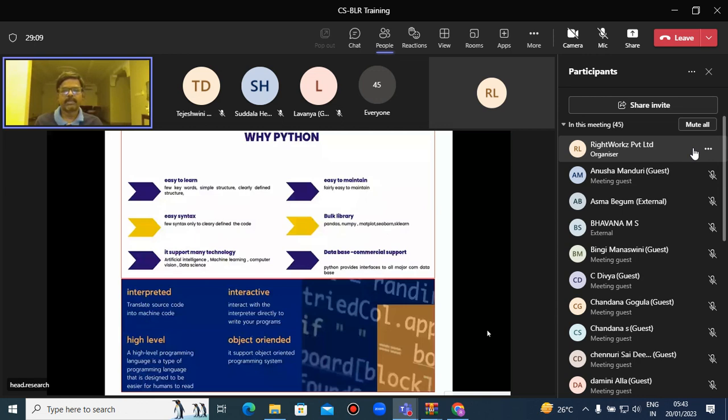It supports database commercial support like SQL, MySQL, Teradata, DB2, MS Access; any database it can support. Python provides interfaces to all major commercial databases. Python is interpreted, meaning it translates source code into machine code. Interactive means you interact with the interpreter directly to write your programs.